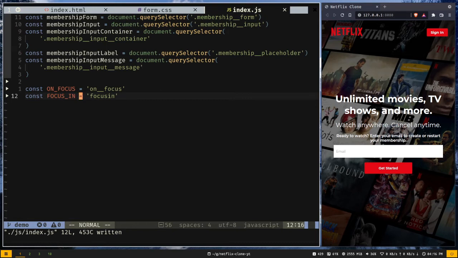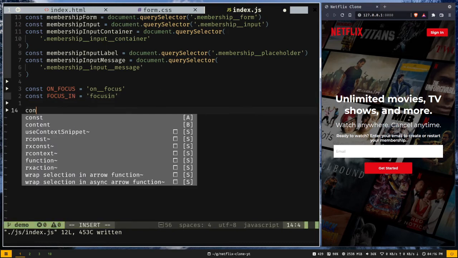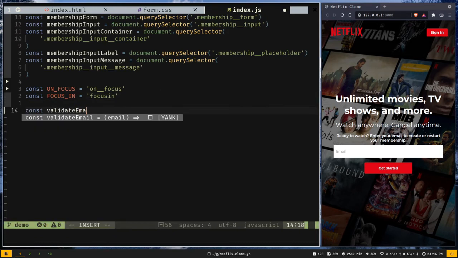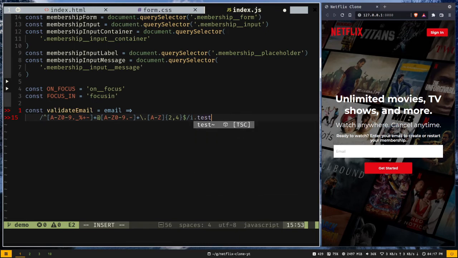And now I'm going to create a function called validateEmail, which will take email as a parameter. And now I'm going to paste a regular expression. And don't expect me to explain the regular expression because I don't even understand it. So we need to call the test method, and I'm gonna pass the email.